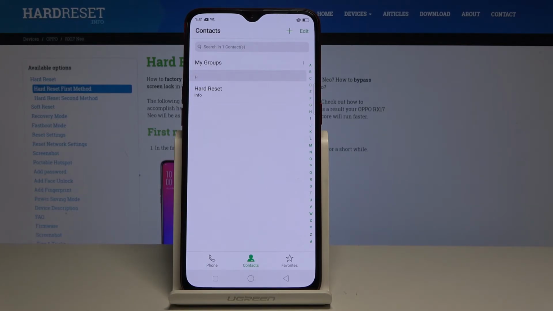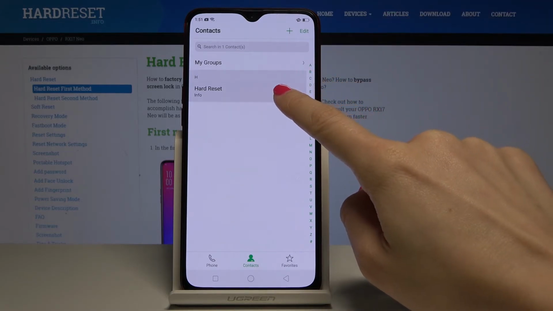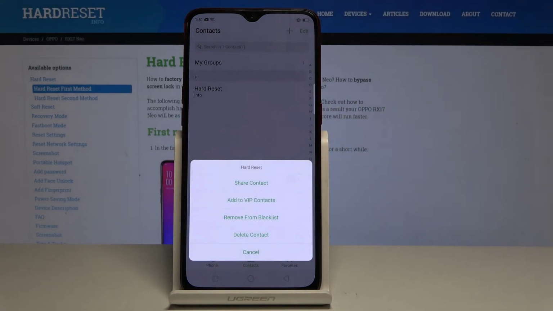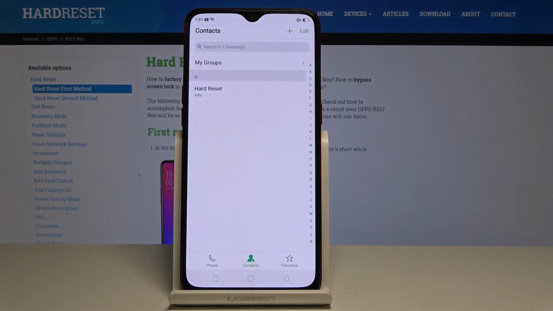If you would like to delete it from this blacklist, just tap on it one more time and select Remove from Blacklist. And that's it. Now this number will be able to reach you.